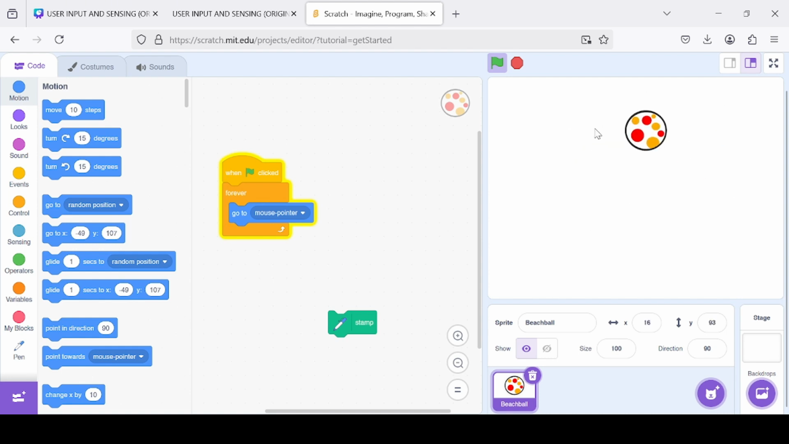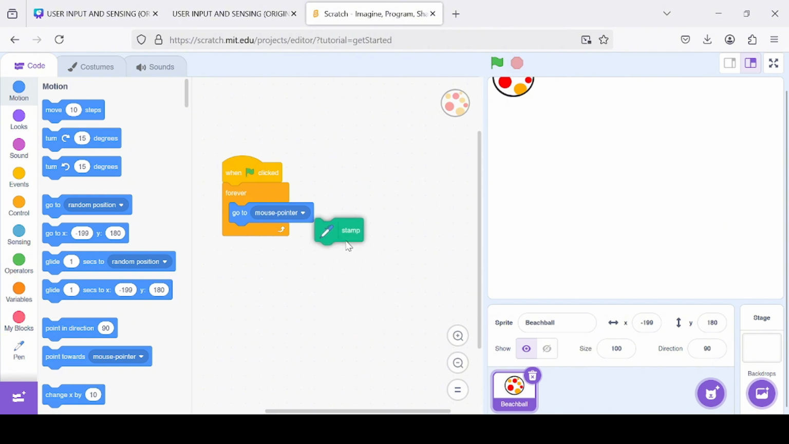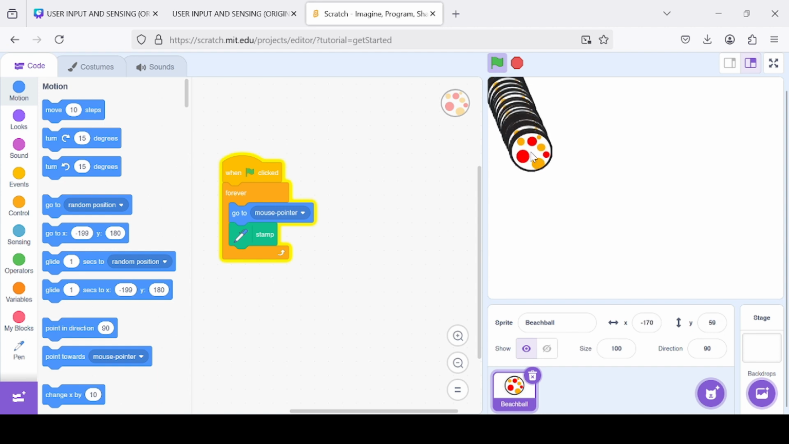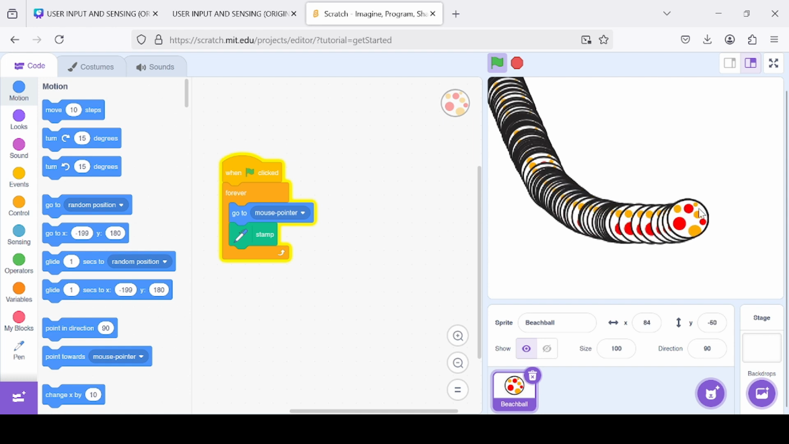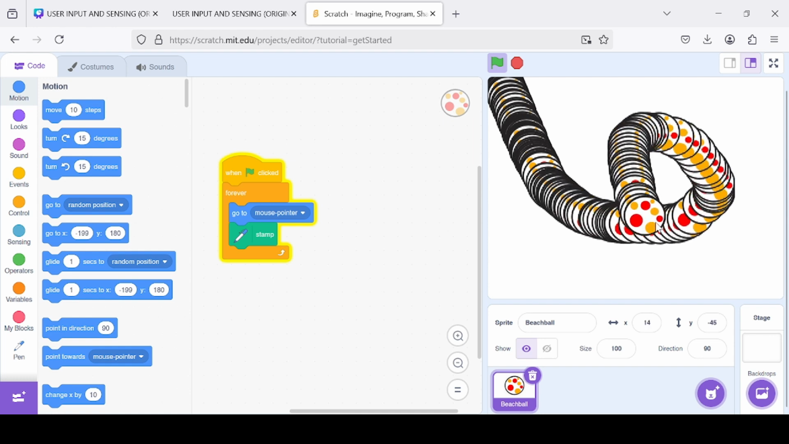Okay, can you see? Alright, let's stop and then add back our stamp so that you see the difference and the function of the stamp. Okay, let's play. Now you see what will happen. Can you see that? He's stamping as he's moving.